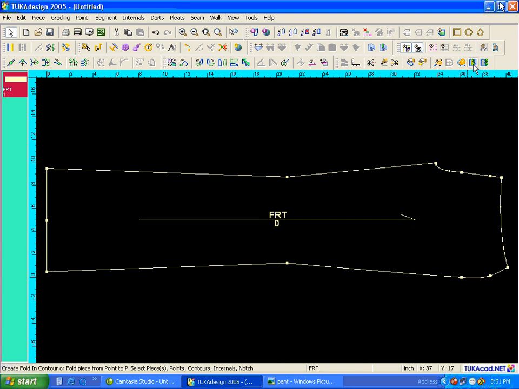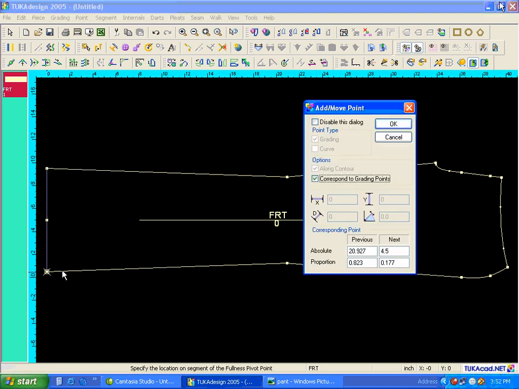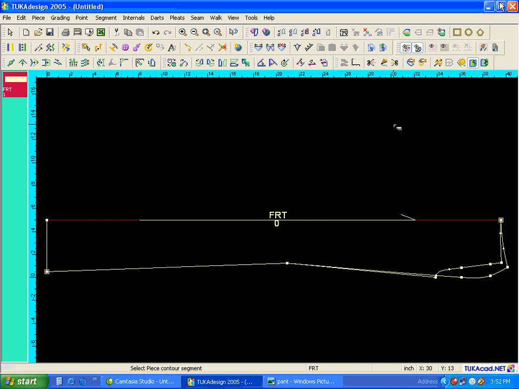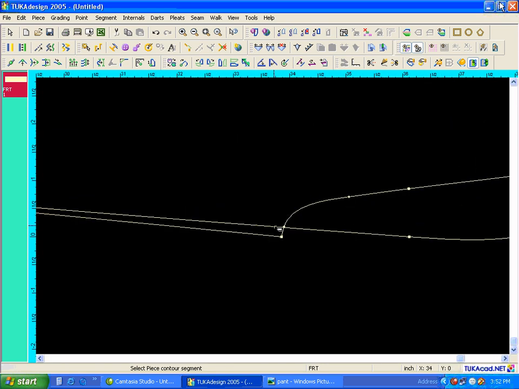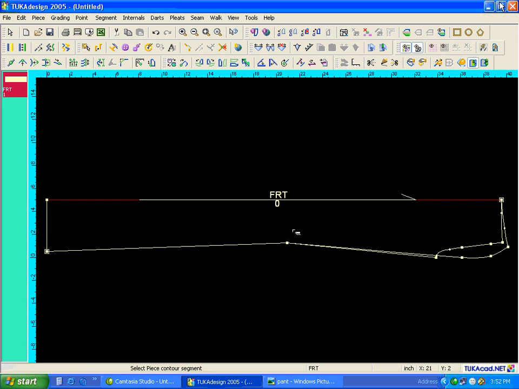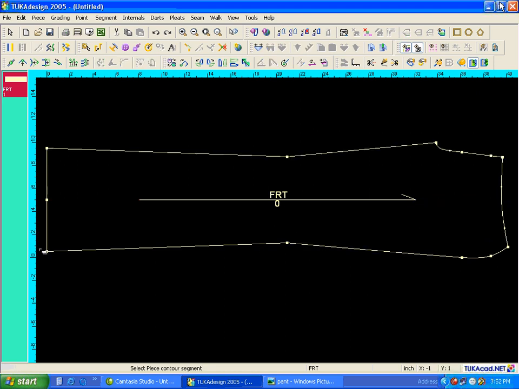So next we're going to take the fold in tool and we're going to check the balance of our block. So pressing the Alt key, I go from point to point and I fold the top half to the bottom half. And if we zoom in here on the crotch area to see if we have balance. So we should have balance at the knee to the hem as well.